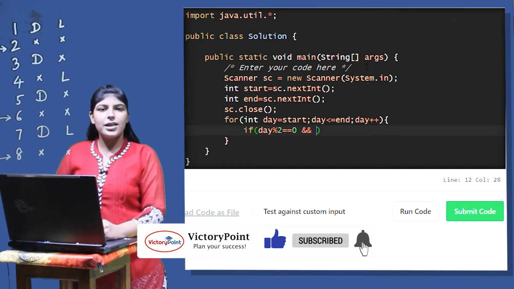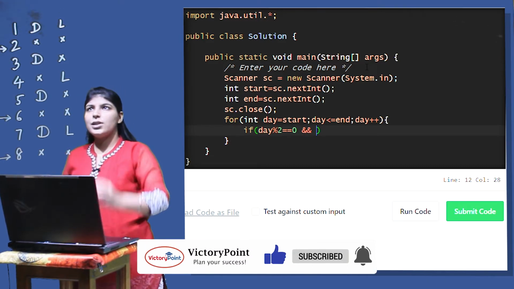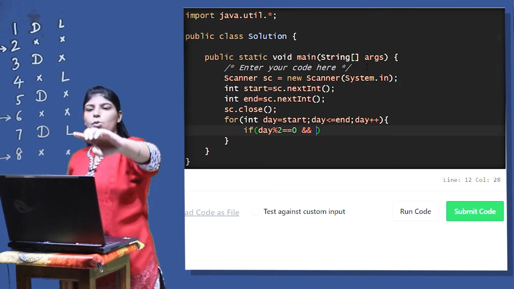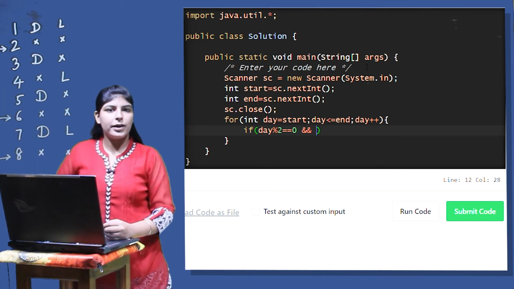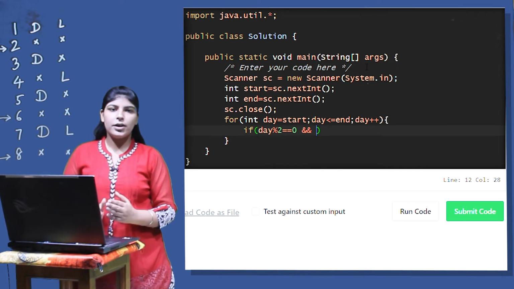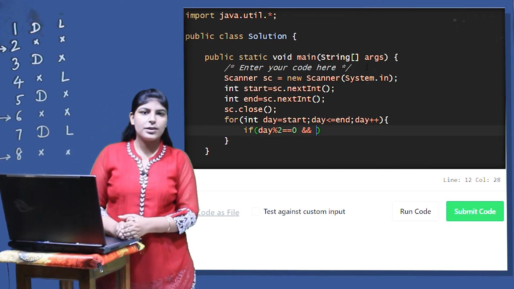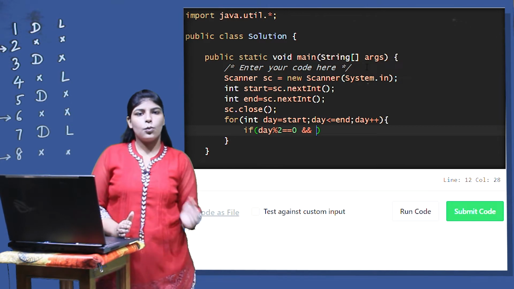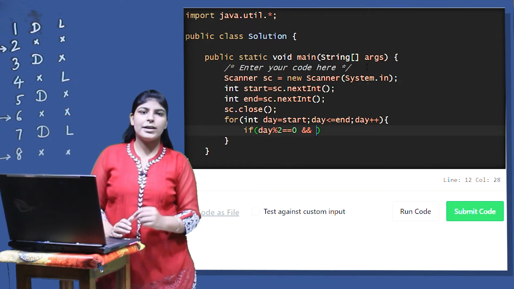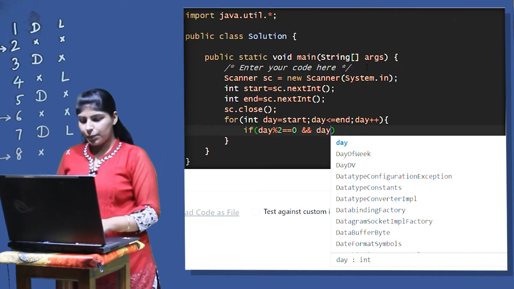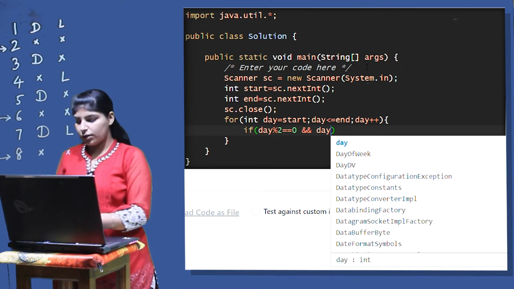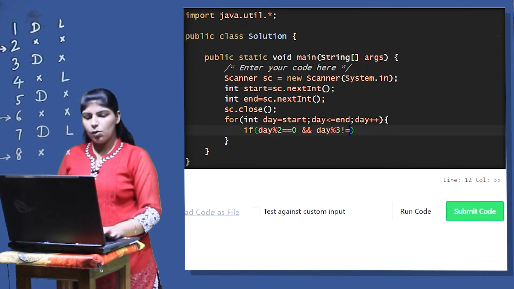Now let's see the days when Leech does not play. Leech is playing on day number 1, 4, 7. When I divide these numbers by 3, I get the remainder 1. So Leech is playing on day numbers when modulo with 3 gives us 1. What are the days when Leech does not play? When day mod 3 is not equal to 1. So for Leech to not play, we should have the condition day mod 3 not equal to 1.